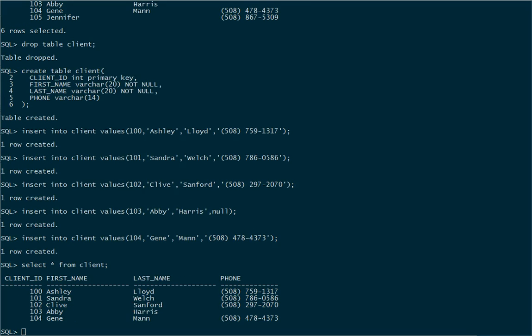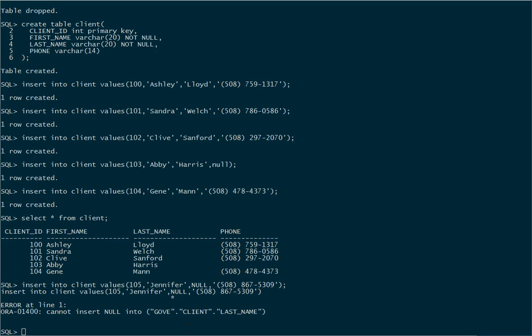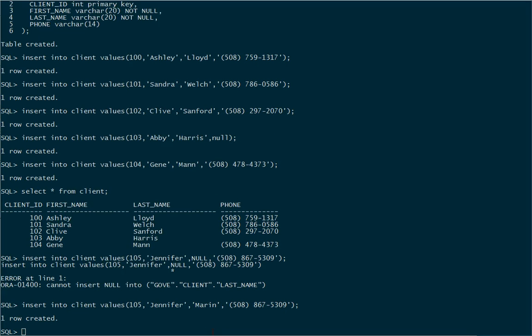All right, so now I'd like to try to insert that same record that has no last name specified for the client. Now that we've put the not null constraint onto this table, we expect Oracle to reject this record, and it does, giving us this message: cannot insert null into the client last name column. So we'll see, what if we do supply it? If we supply all the values, no problem. The record goes in just fine.